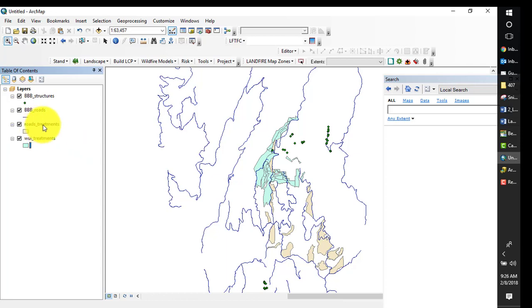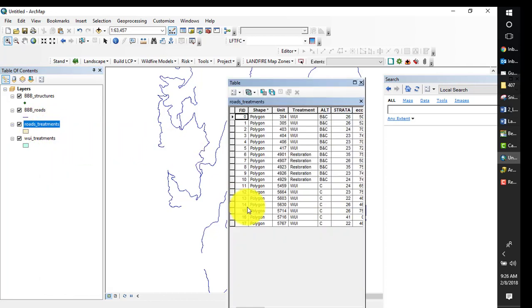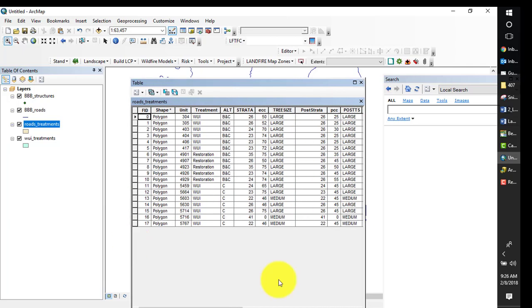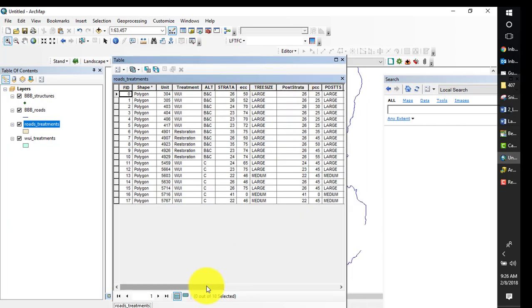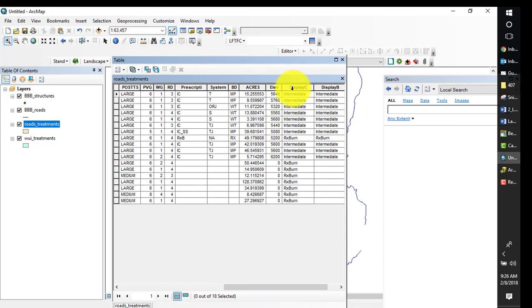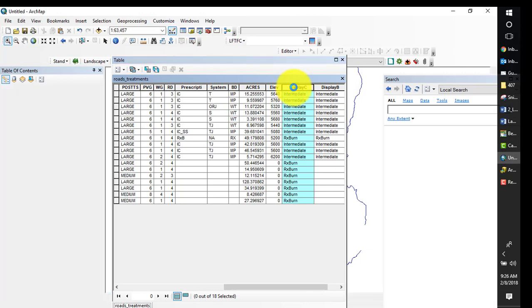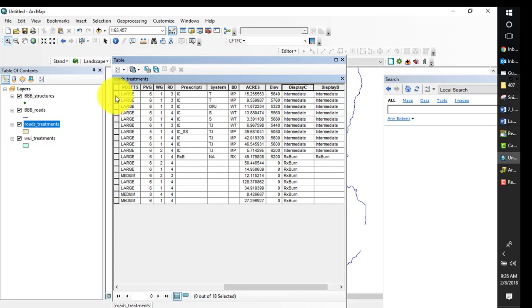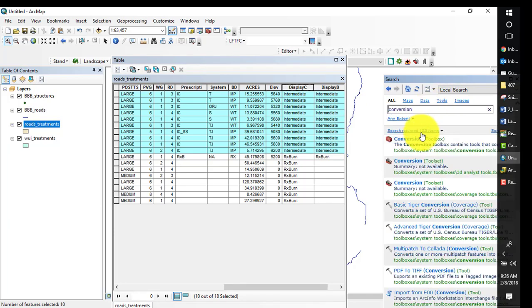and in order to modify these raster values we need these to be split out by treatments. So we are going to highlight, first we'll sort ascending, we'll select all of the intermediate treatments, and then we'll search for the conversion tool. And then we'll search for feature to raster.